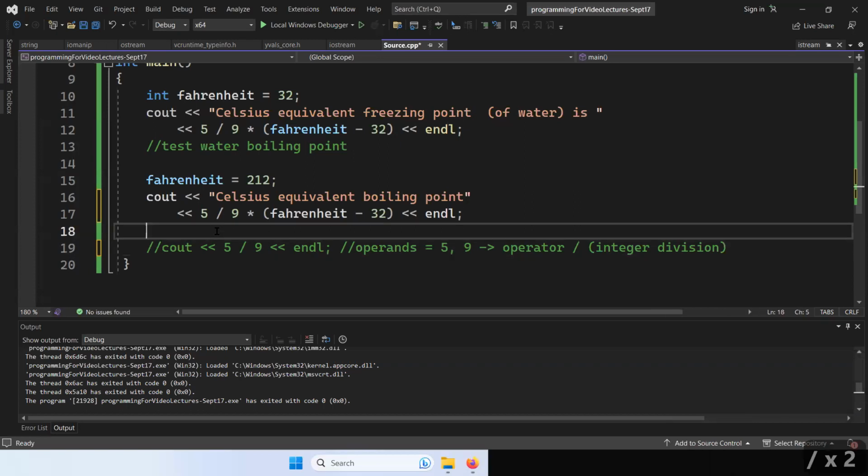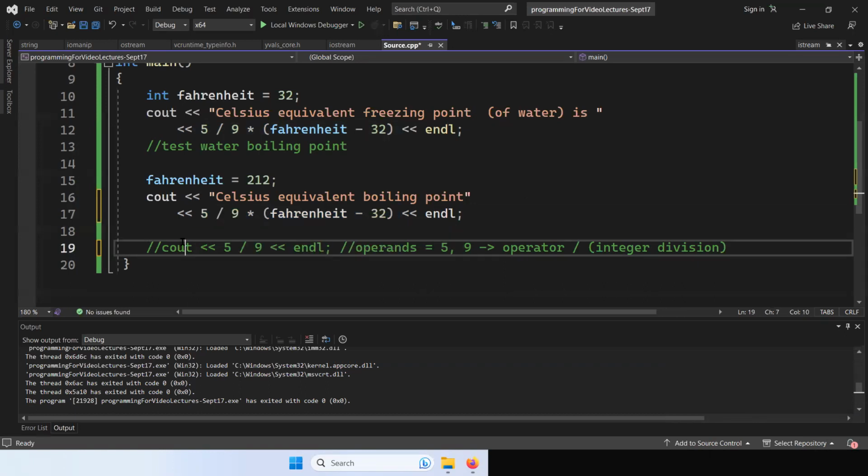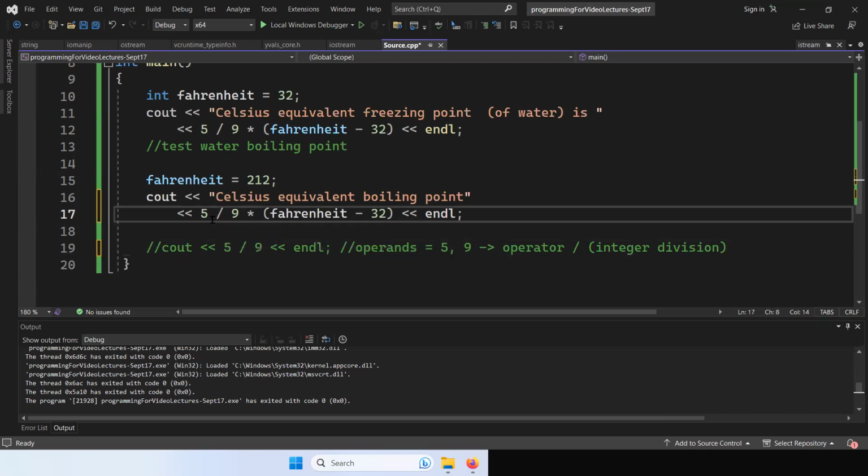If you ever obtain an output in a program that doesn't make sense to you, you might break your expression into pieces, like this mathematical equation or expression. You might break it into pieces and take a look at what's going on there.